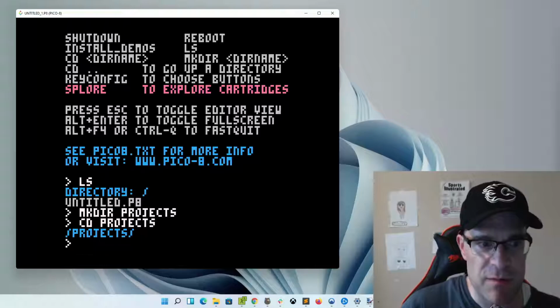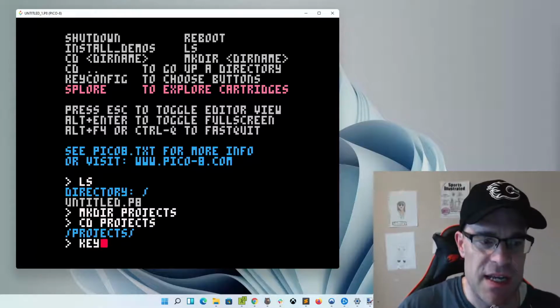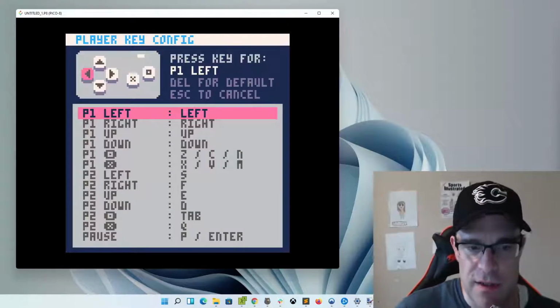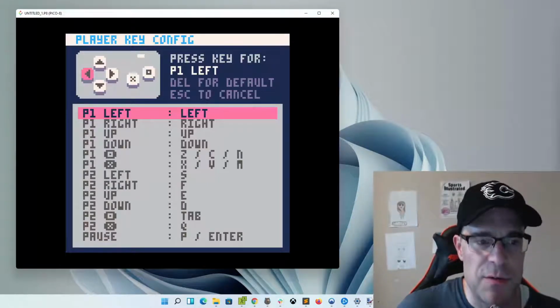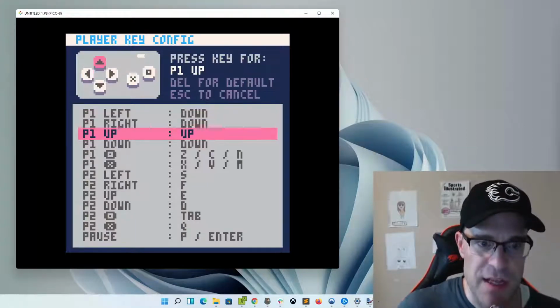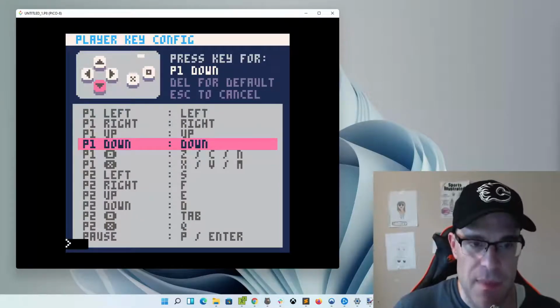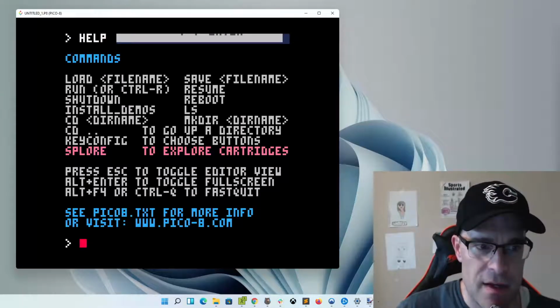But before we get too far in, we'll continue going over some of the commands here. We can type in keyconfig, and this will go over the controls that we want to set our console to support. So as you can see, we've got player 1 and player 2, up, down, left, right, and A and B buttons. And so here's what they are. Oops, I already screwed it up. So I'm going to hit escape to cancel. Okay, help again. So we've gone through those.